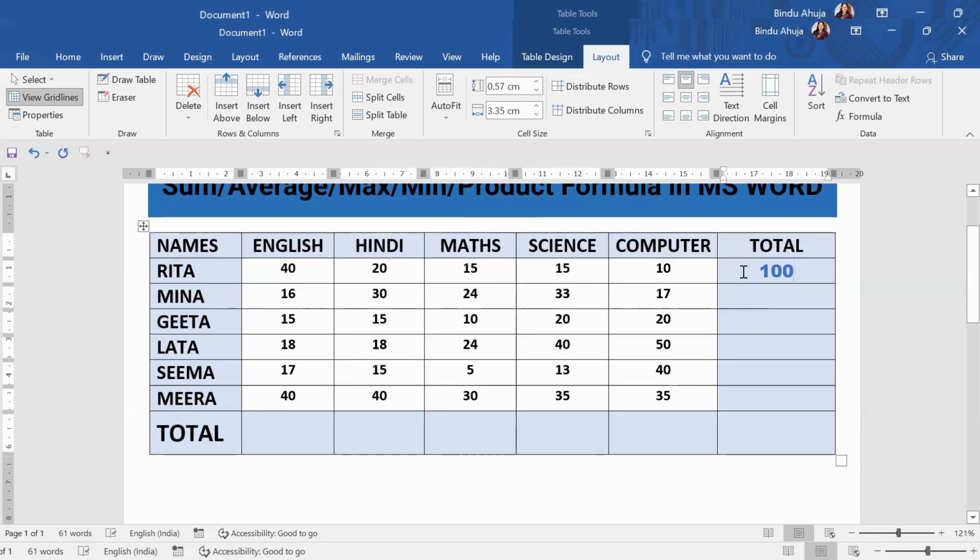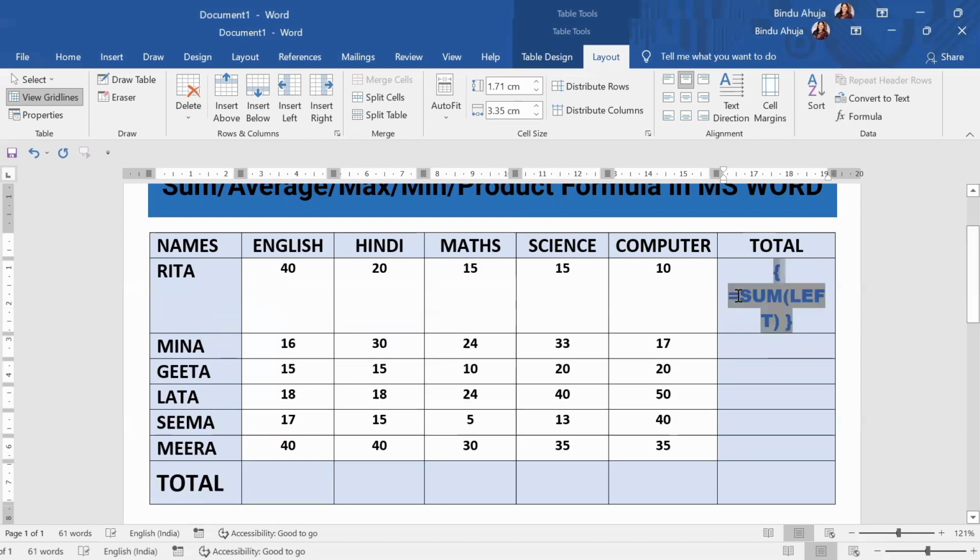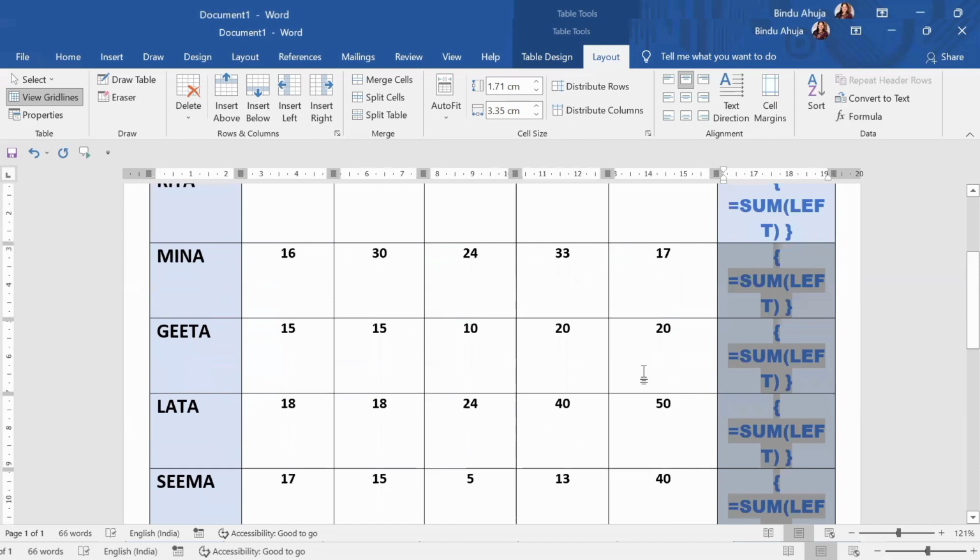Now if we want to calculate the marks of each and every student, the first method is that again we have to go to Formula for each and every child. Otherwise, what we can do is press Alt F9. When we press Alt F9, we will see the formula. We will press Ctrl C, select the cells where we want to paste and press Ctrl V. Now you can see the formula is pasted. Now we will press Alt F9.